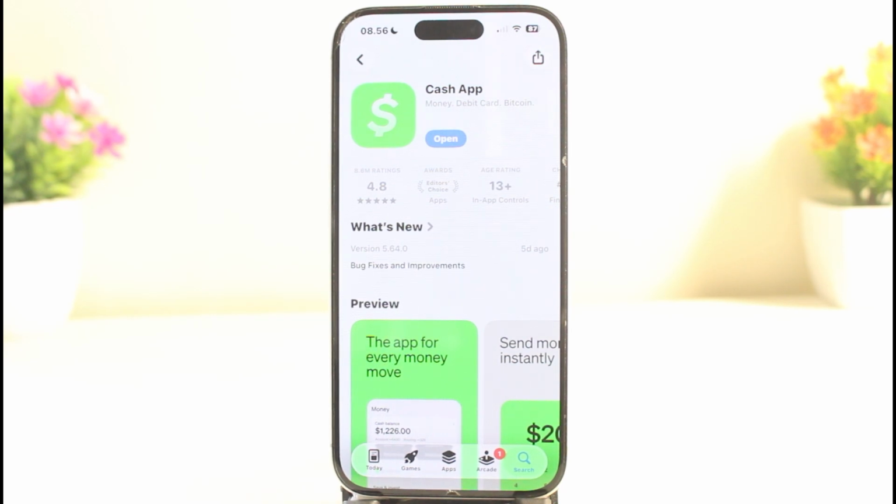How to fix Cash App stock dividend not showing in account. So first things first, guys, since I don't have access to create a Cash App account in my region, I'll be using screenshots and official information from Cash App to walk you through the process.